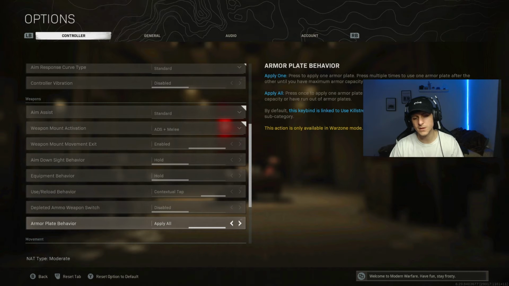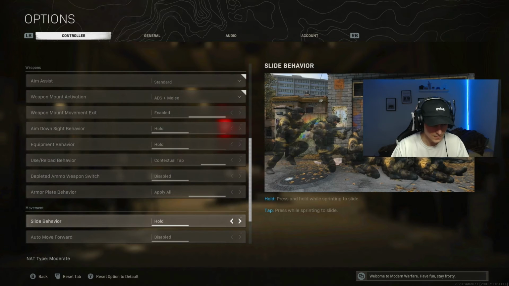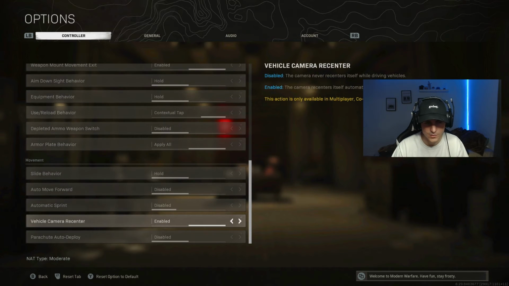Armor plate behavior for me right now, I have apply all. Everyone's different. You can cancel plates. Some people are like, oh, I was plating, I died. You can cancel putting in plates. You just start spamming B and Y at the same time. You'll get over it. I promise. You'll get through it. Slide behavior, I use hold, auto move disabled, automatic sprint disabled, all of that.